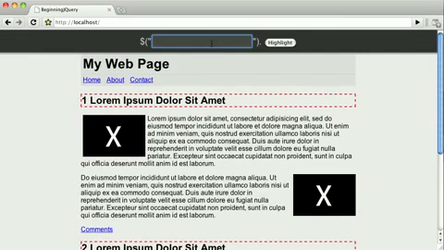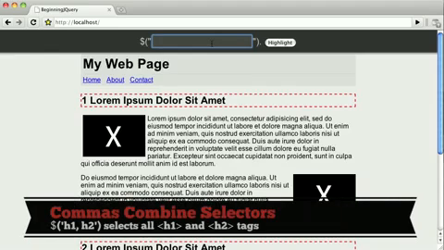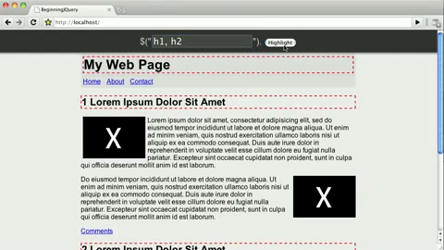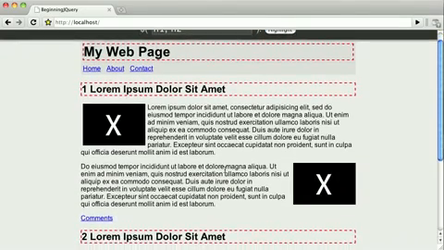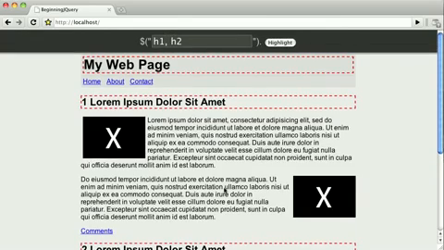Just like in CSS, we can combine multiple selectors together by separating them with a comma. So if we want to select our h1s and our h2 tags, we can do h1, comma, h2. And when we click highlight, we can see that our h1 and both of our h2 tags have been selected.